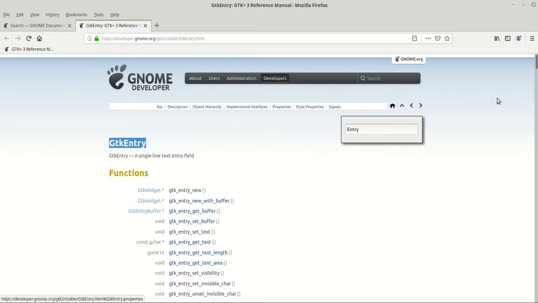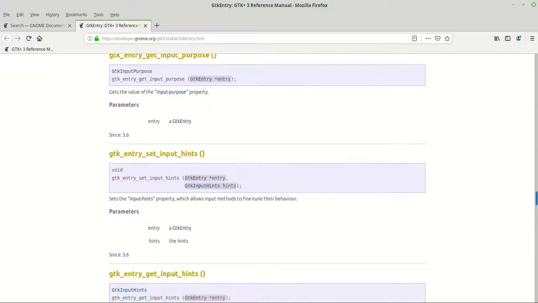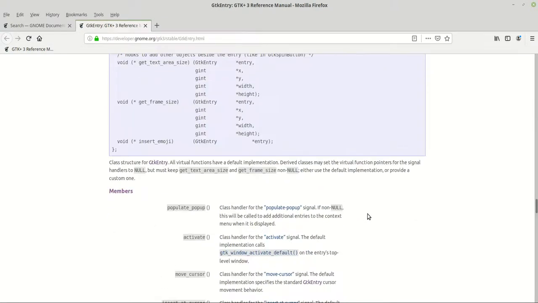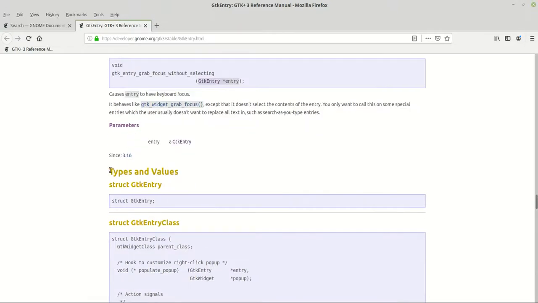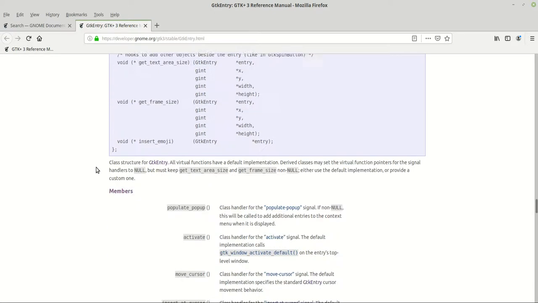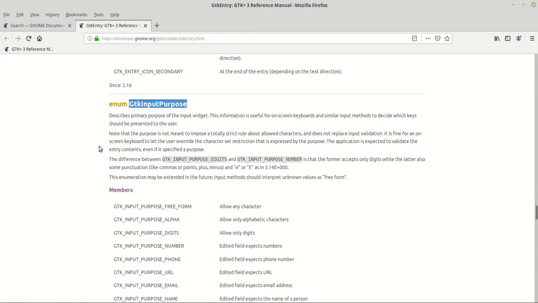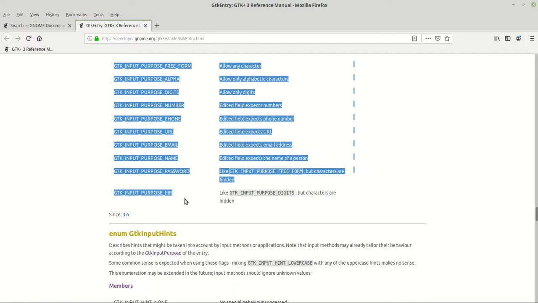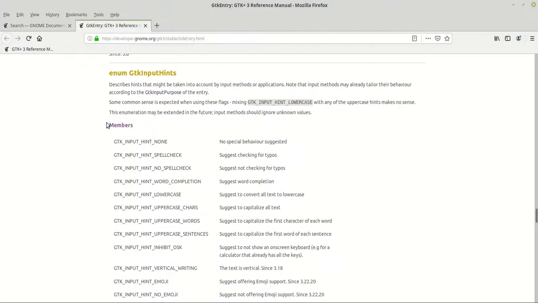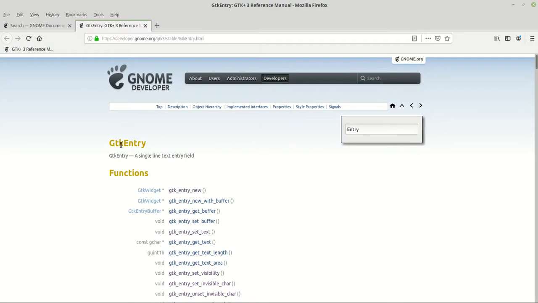And of course types and values are missing here, but you will find it all the time, I think at the bottom or somewhere, and this is very important for you that you use them. You see, types and values, just read them at least one time to understand what entry means, what entry class means, and so on. Entry icon positions, then those purposes. So you see here all those macros, and of course you have other hints here and so on. So please check them before you work with GTK-Entry.